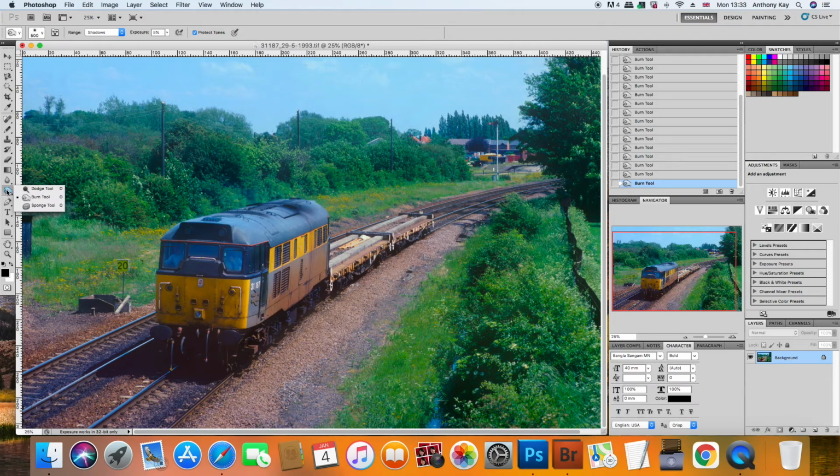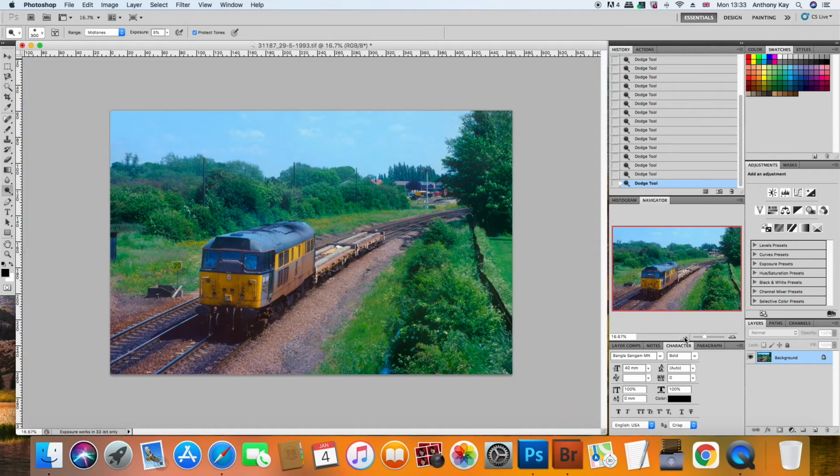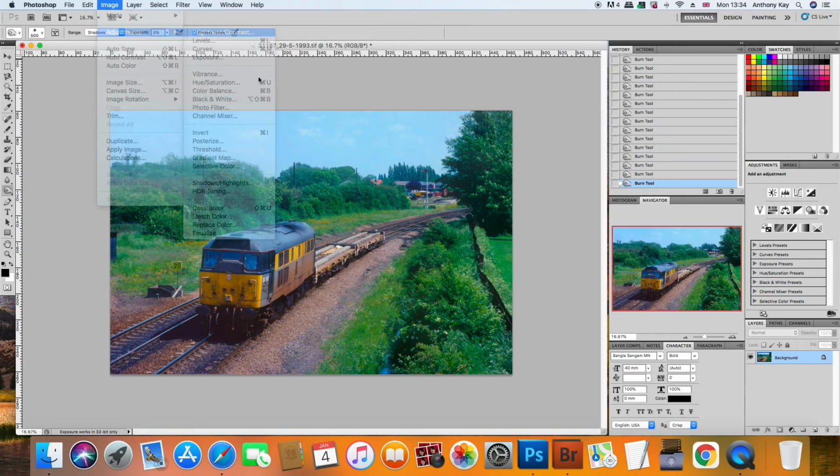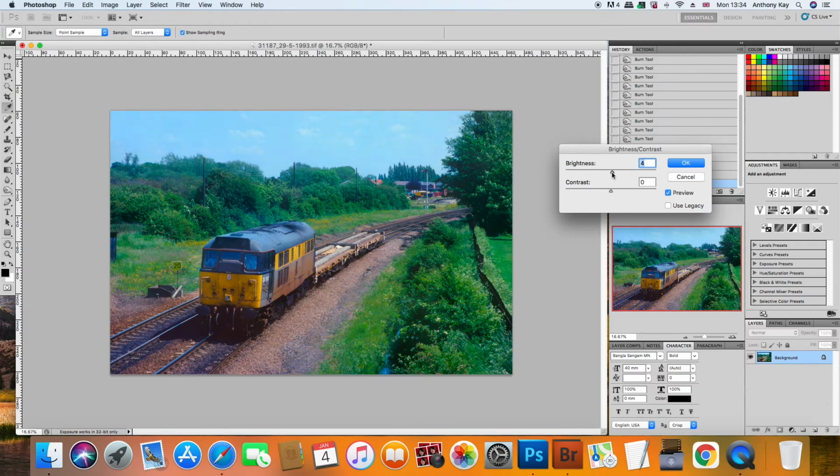I'm going to use the dodge tool, just like mid-tones, just to lighten the front of the logo up a little bit. Just going to adjust the brightness, just to make the image a little bit brighter while keeping the shadow areas.